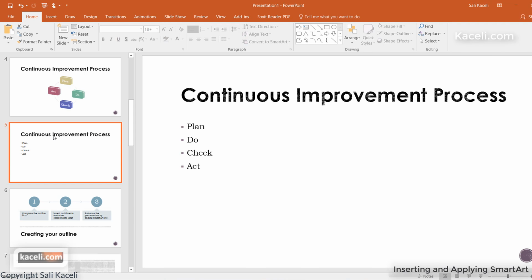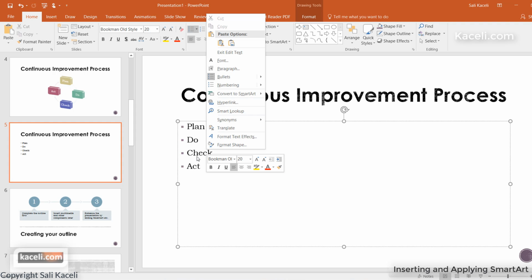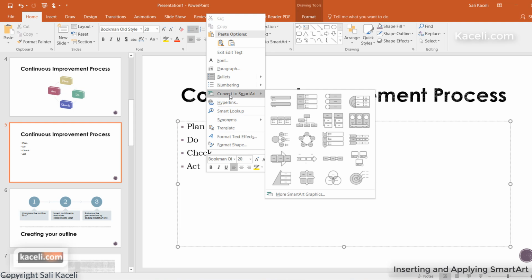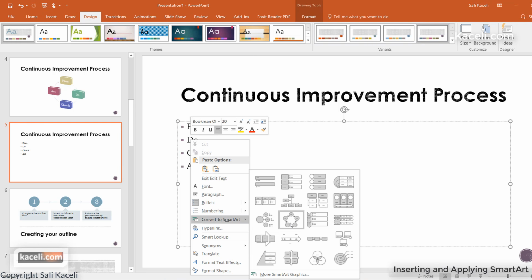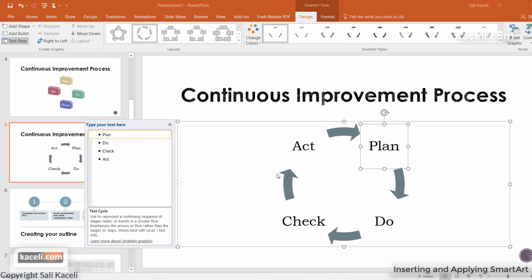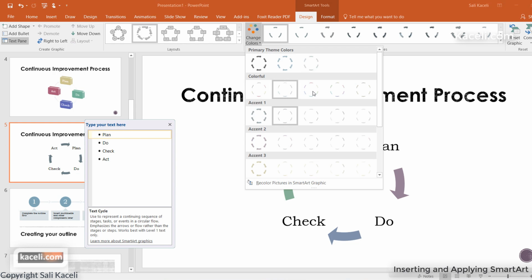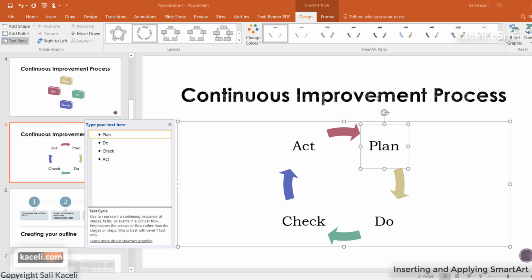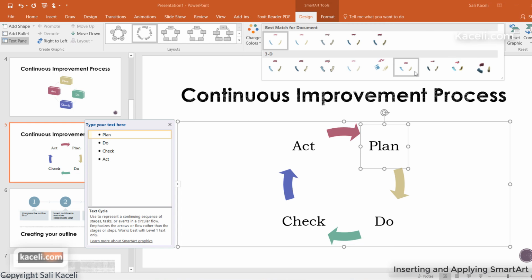Now in the cases where you have the outline and you have the content already typed, in this case you don't really need to delete this content. You can convert the existing layout of a slide into SmartArt. So you want to right-click anywhere where the bulleted list is, and then choose Convert to SmartArt. And then pick one of those designs. And then customize this to your liking by changing the colors or changing however you want to change those components.